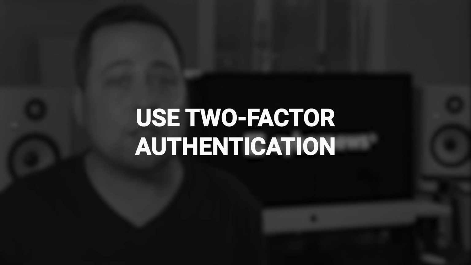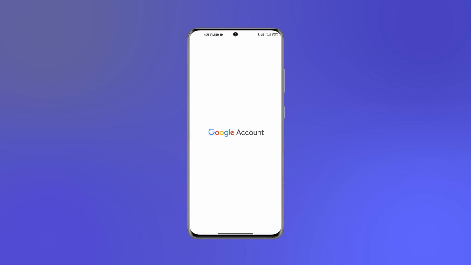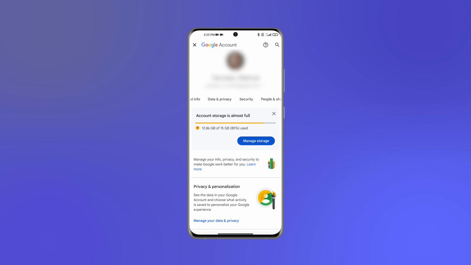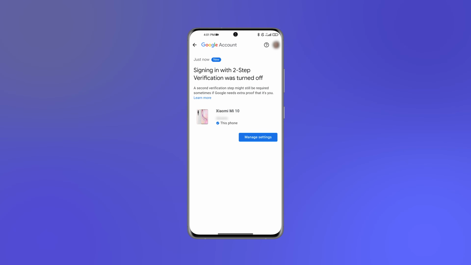Okay, now to take your Google account's security a step further, you should add a two-factor authentication method. To do so, go to Settings app, select Google, and then Manage Google account. There should be a Security tab, press on it, and select two-step verification, which should be located under the Signing In to Google section.